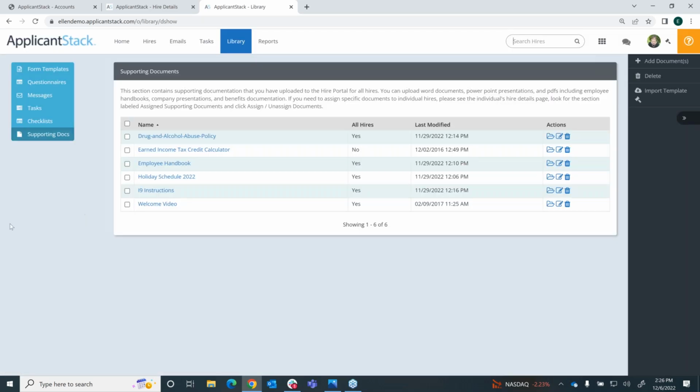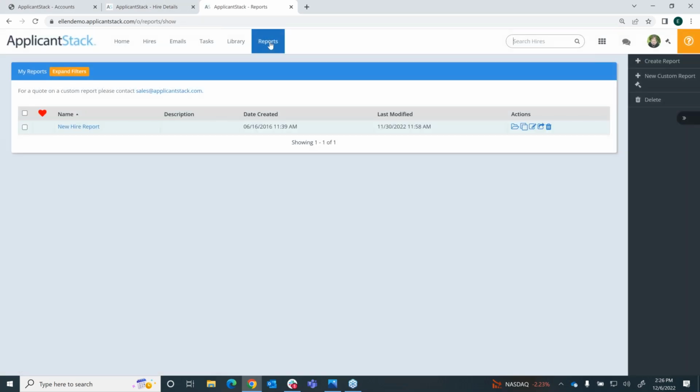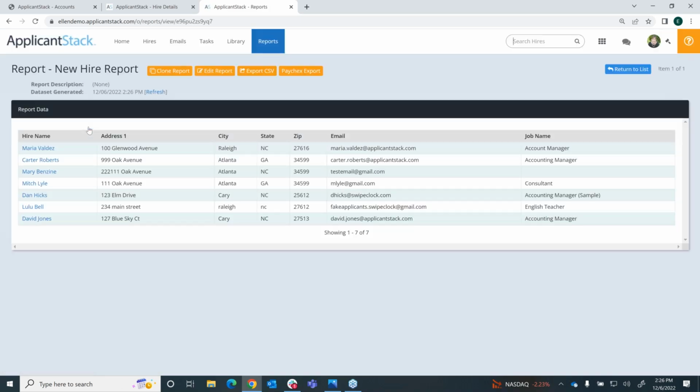The final tab across the top is the Reports tab. So any field defined in ApplicantStack onboarding, you can create a report on. This is a new hire report, and the results of the report once run are simply what you see here. But what's to note here is you can export this report and any other report in both ApplicantStack Recruit and Onboarding to a CSV formatted file like Excel, and then share that information with anybody who needs to know it.